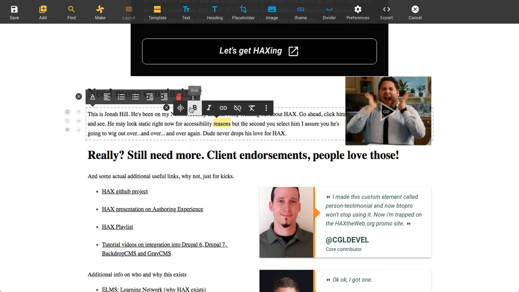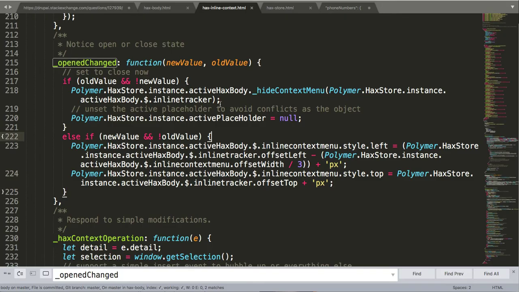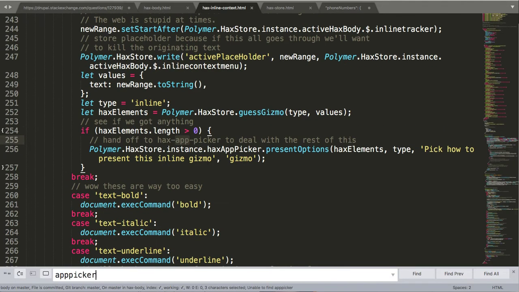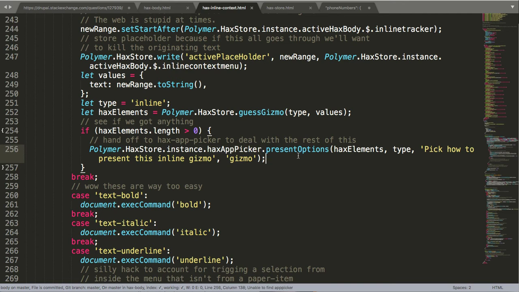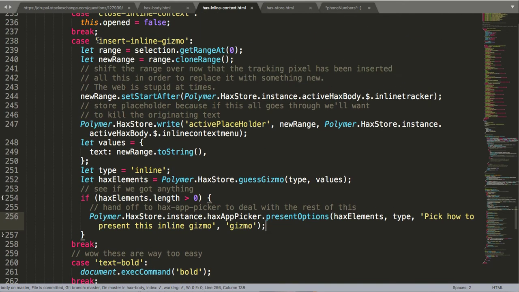Now, what do I want to do from there? So I can bold text, I can italicize it, I can disable link or remove formatting or do some other cool things. But in HAX, I want to do something really cool, which is inline a gizmo. And so if I hit inline gizmo, I can then fire an event up from there, app picker, there we go. And so it says, hey, app picker present options, which this fires when you insert inline gizmo, this is effectively me clicking the button. So what happens from there?